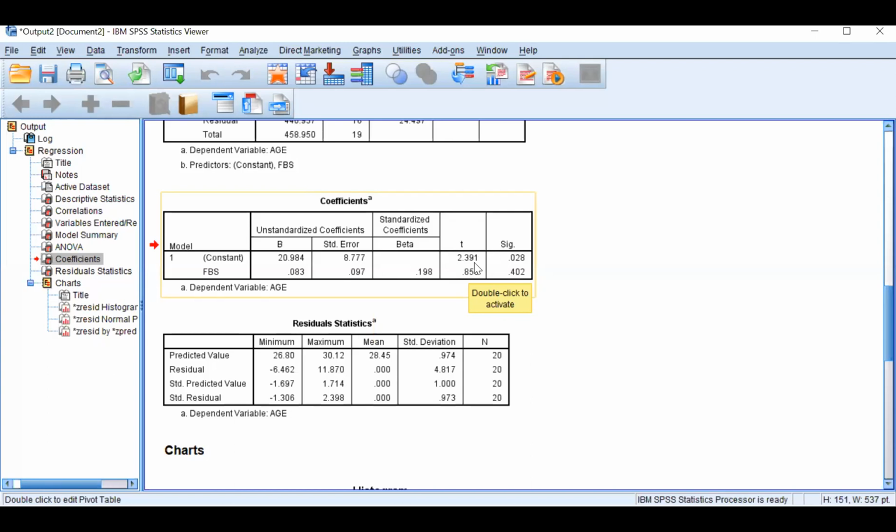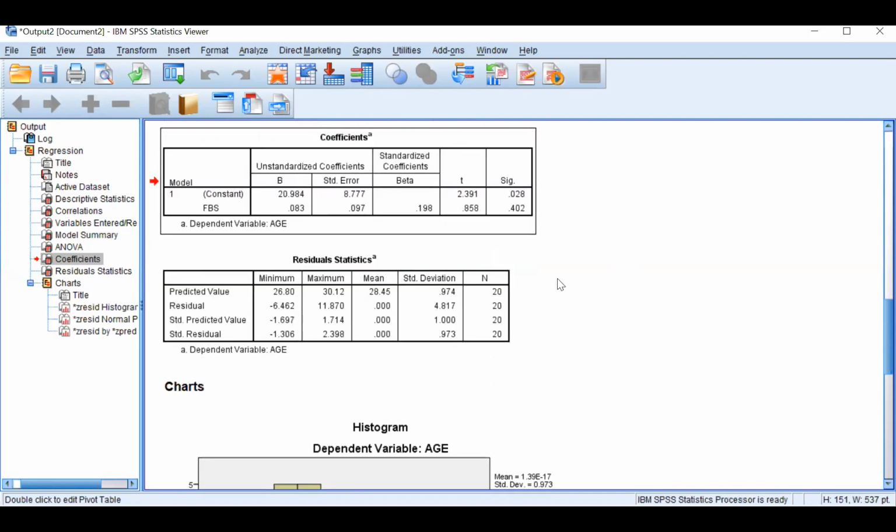This t means whether adding one predictor will improve the predictability of the model. For example, if you are adding FBS plus SBP, will it improve the predictability of the model or not, and whether it is significant. That is what it gives you. And finally, you have to see one more thing, that is the residual statistics.